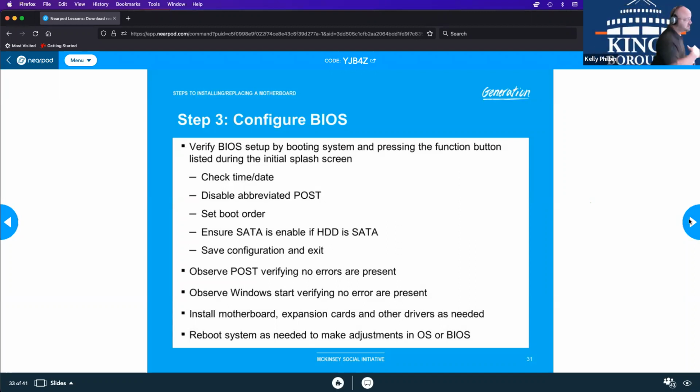After that, it runs through and is going to observe the POST. Hopefully, if everything is done correctly, you have no beeps, no errors present. Then you can install expansion cards and other drivers as needed. It may have basic ones in there so it can do bare level communication. If not, then you need the drivers installed for it to be able to communicate.